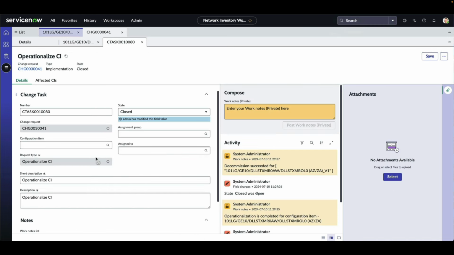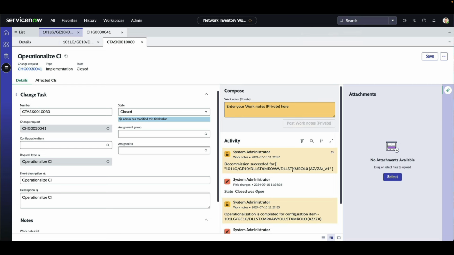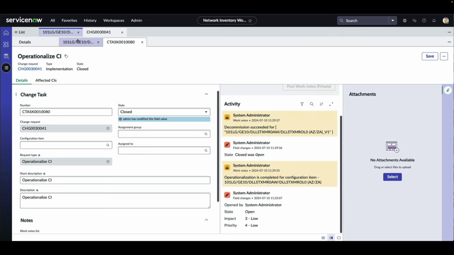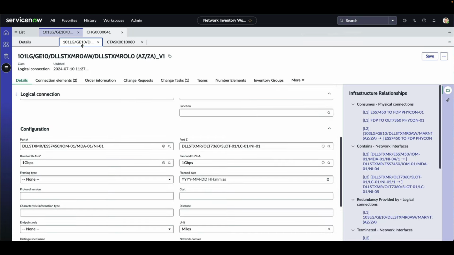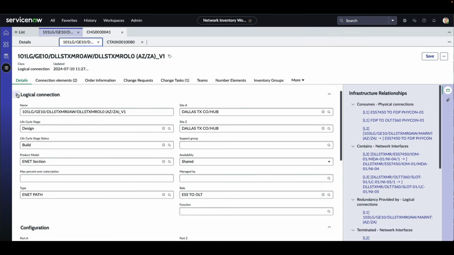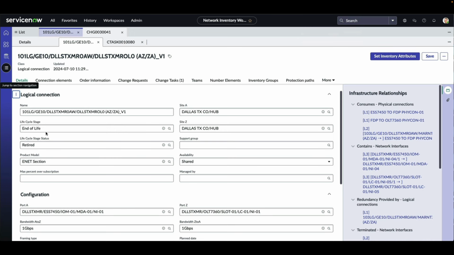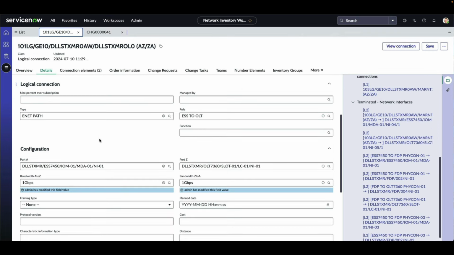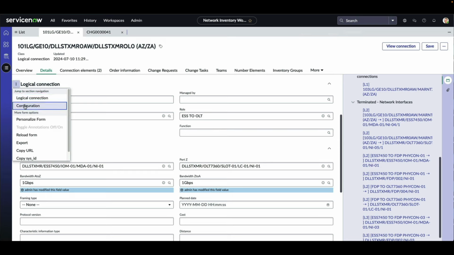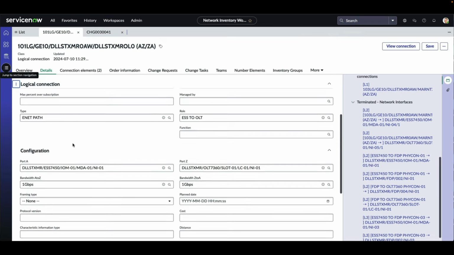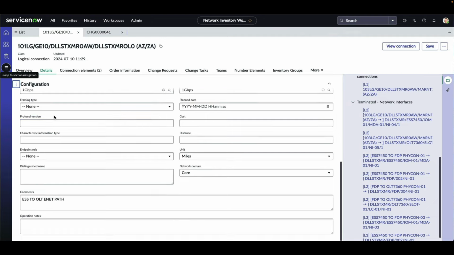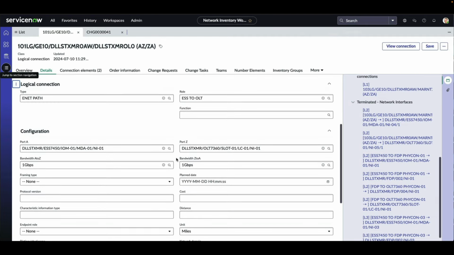So I have operationalized my changes. I have saved that, and you can see on my activity that my version 1 has been decommissioned. If we go look at our version 1, we'll reload that form, and we'll see that now the lifecycle stage is end of life and the status is retired. And if we look at our original, we reload that form, you'll see that the change has been made from 10 gig to 1 gigabit on the bandwidth.